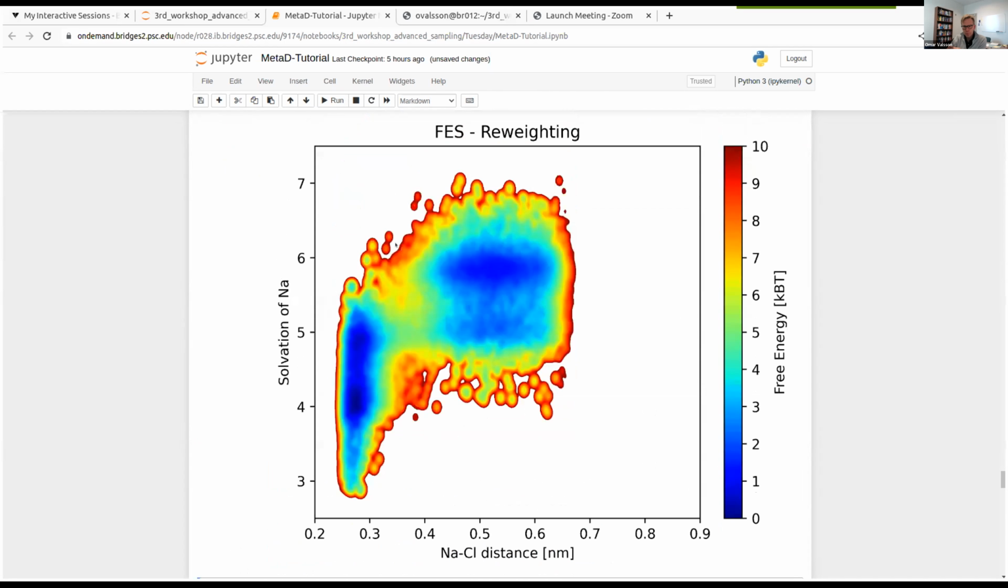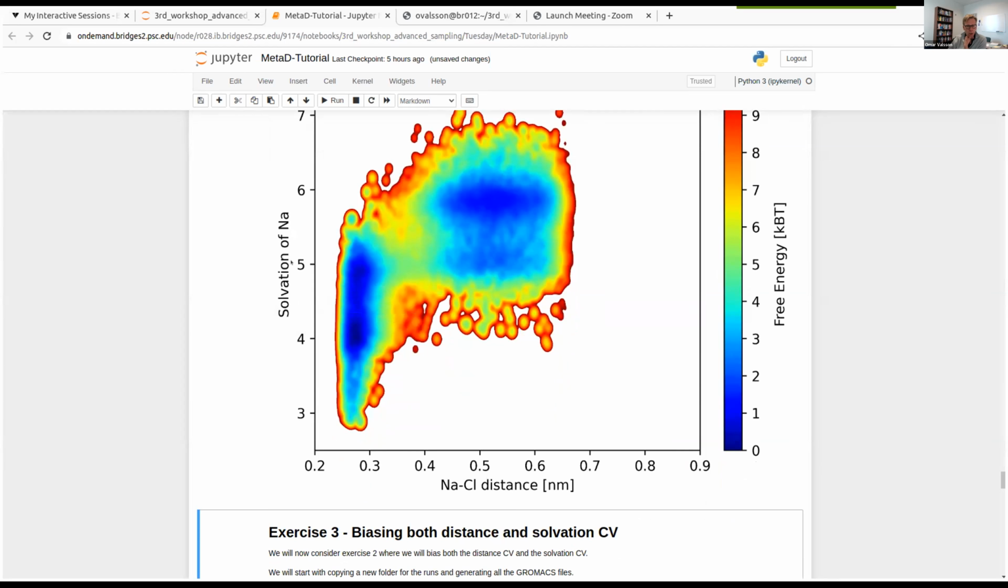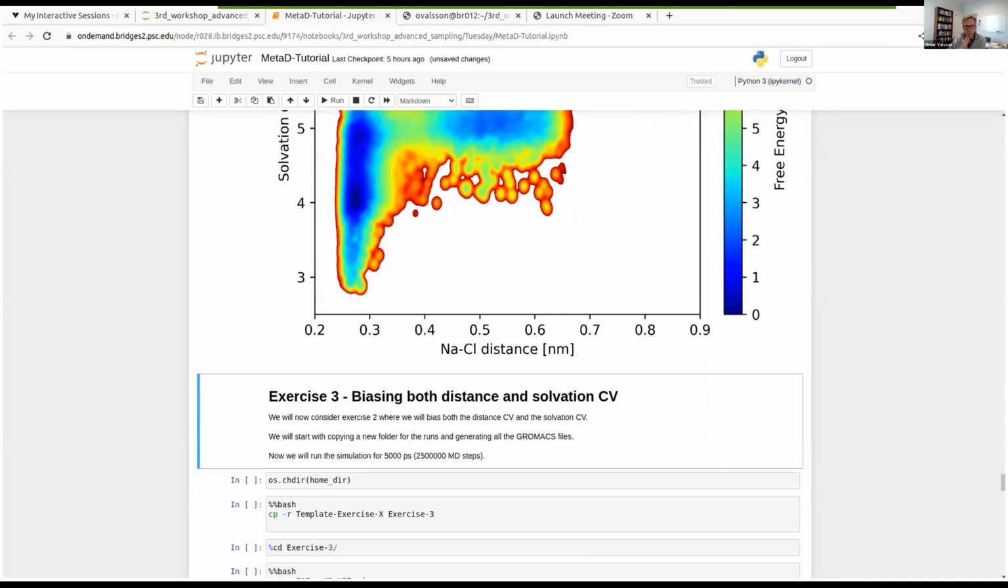Yeah. So now, basically, this is the analysis one can do when we're doing metadynamics simulation. What we want to do in the next exercise is to do another metadynamics simulation where we bias both the distance and the solvation. In that case, we should get a better estimate of the full free energy surface than here.